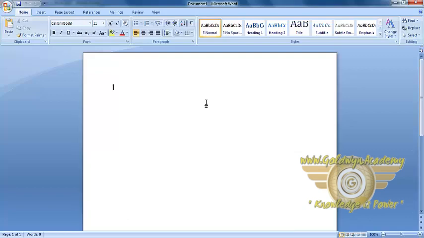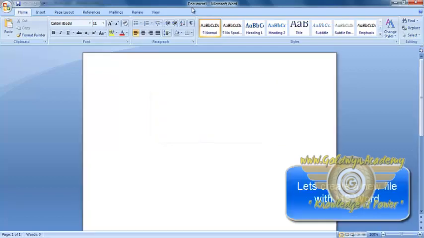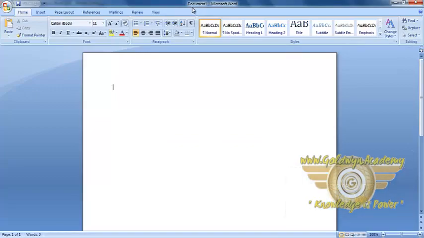Now in this tutorial we will be working with documents. A document is a file that you create to manage information in any form, and the file that we create with Microsoft Word, we will call it a document. Now we will create a new document. For that we have many ways.